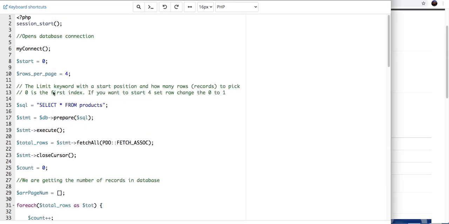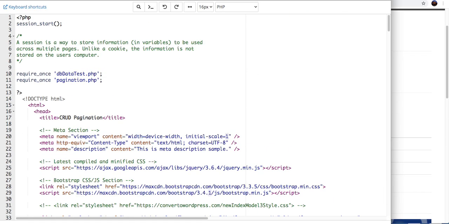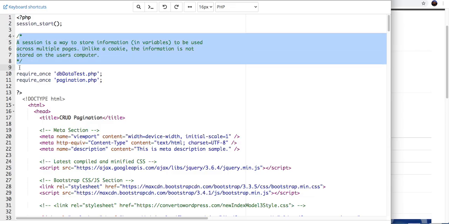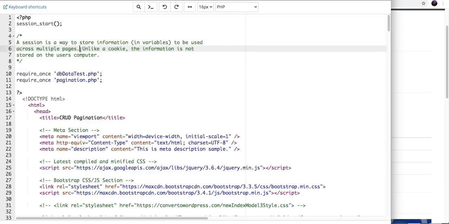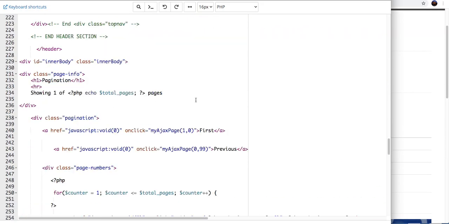But sessions are the same idea, and here it goes. I put it here so you can see it. A session is a way to store information in a variable to be used across multiple pages. So if you do that session, you need to start it out like this. Without this, all this stuff that you did before, look, it's not here.